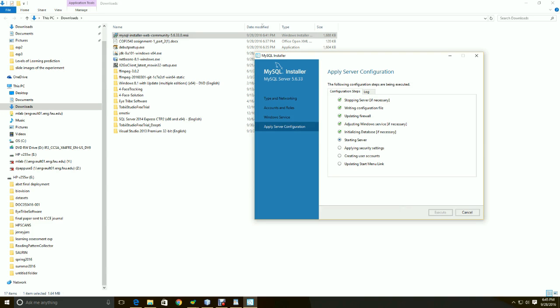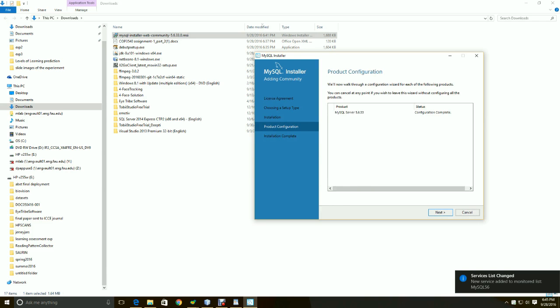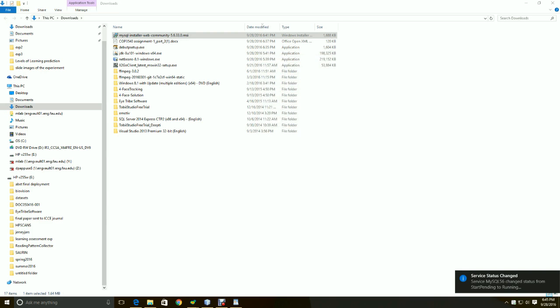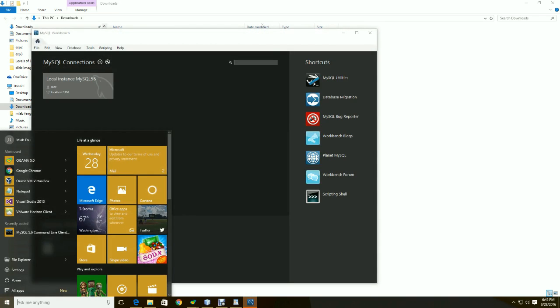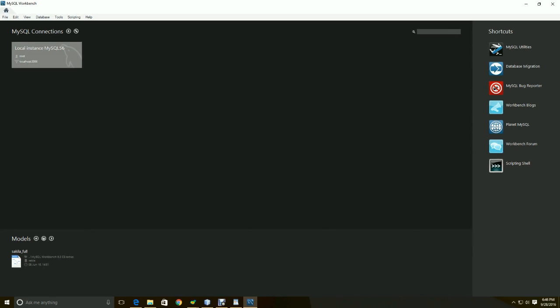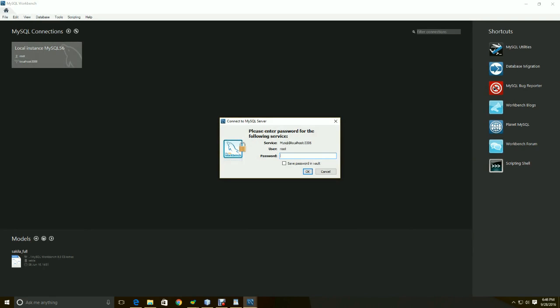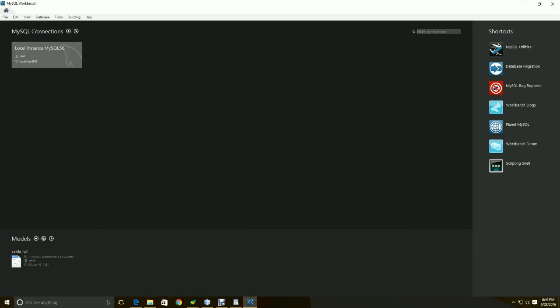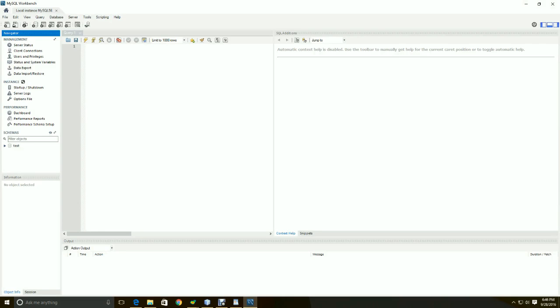So we're going to apply the server configuration. It will start the server, and if your server has started successfully, it's finished. It's ready now. The configuration of MySQL server is complete, and then click next, and you're all set to use your Workbench. It will directly open MySQL Workbench, and you will have your local instance here. Click upon local instance, and it will ask you for the password. It's admin, and you are ready.